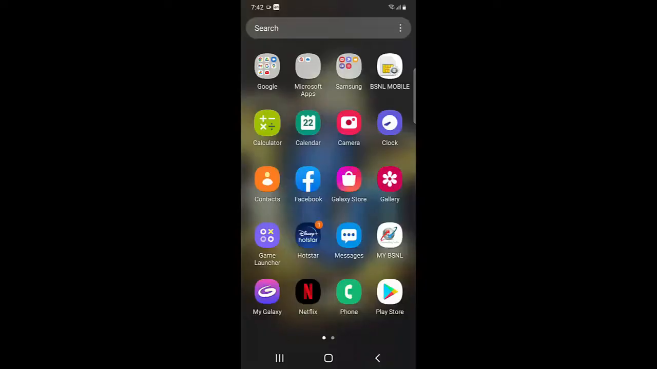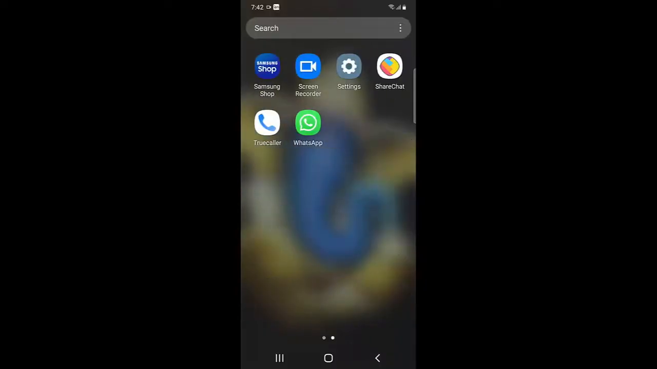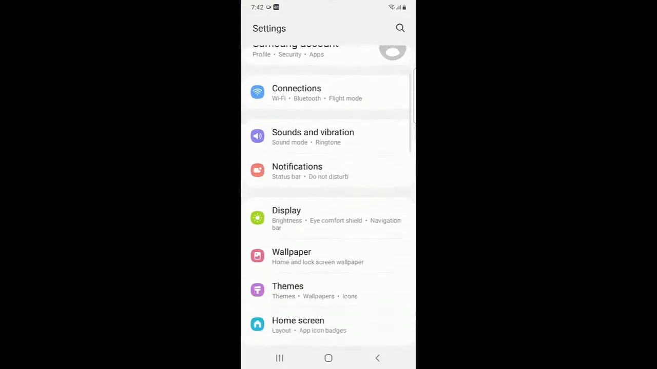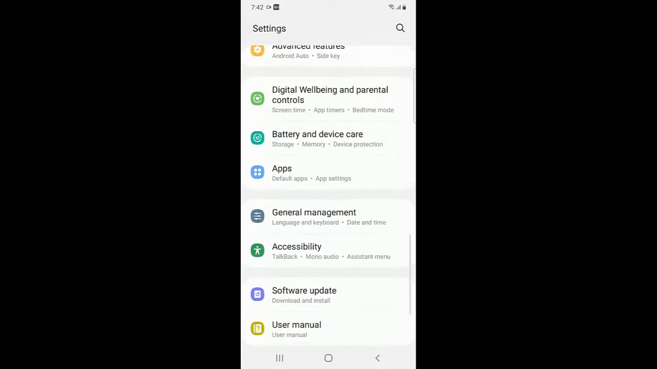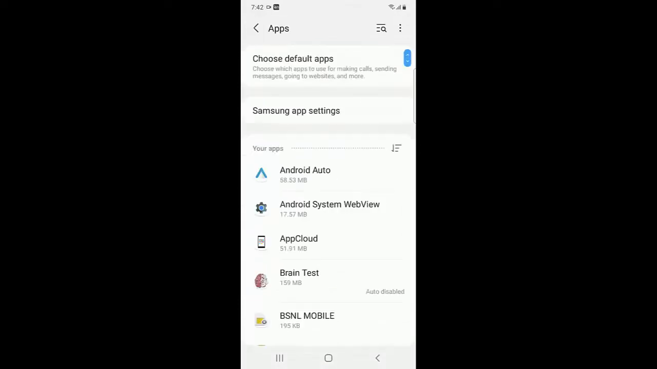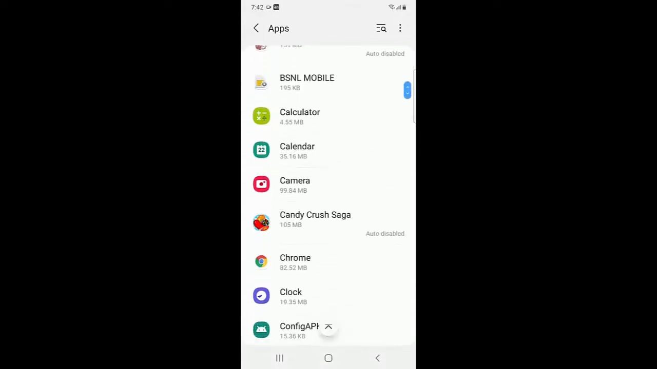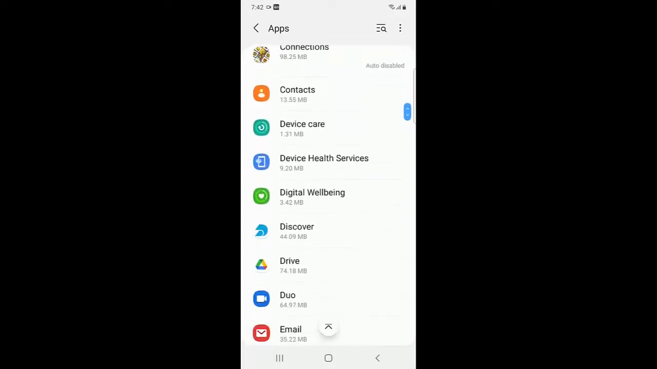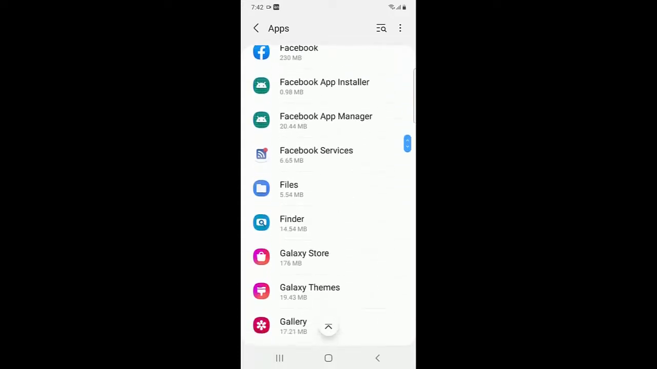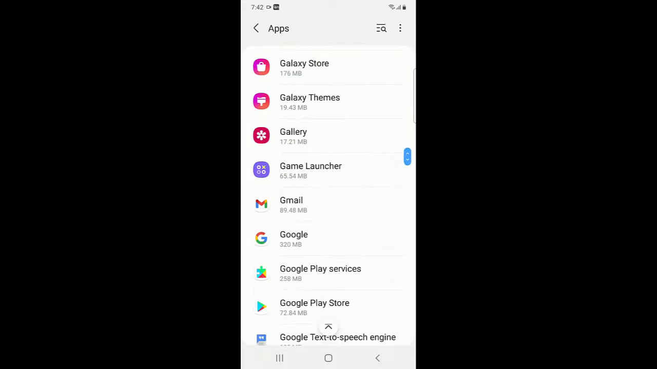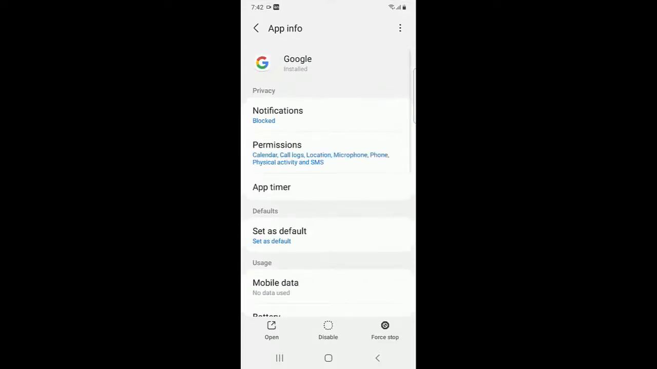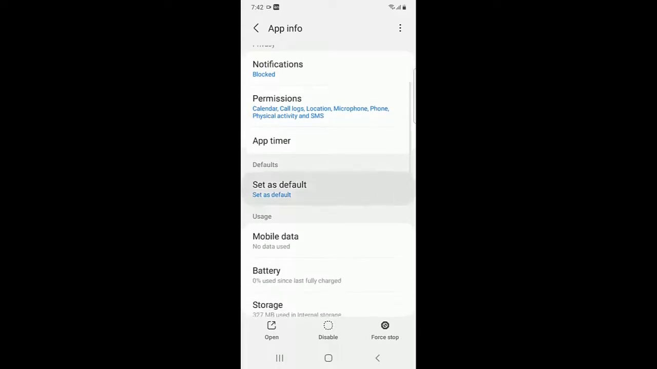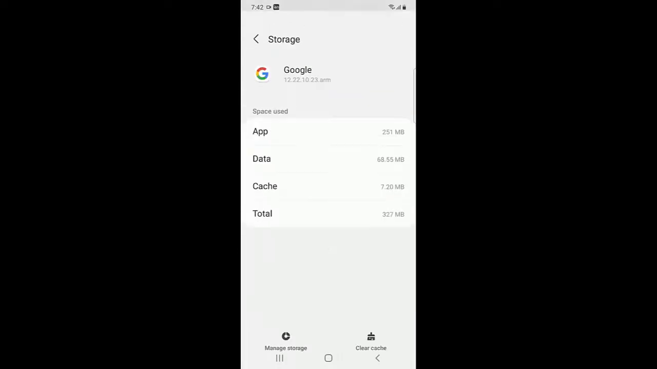To fix this, what you have to do is go to your phone settings, and then go to apps. Here, once you go to apps, just scroll down and go to Google. Once you click on Google, just go to storage. Just scroll down and go to storage.